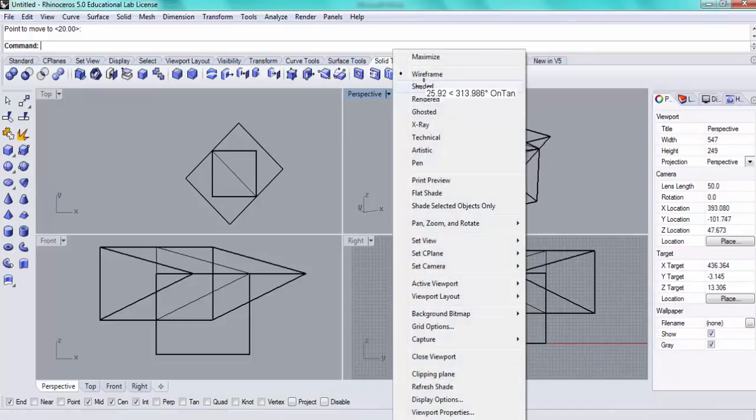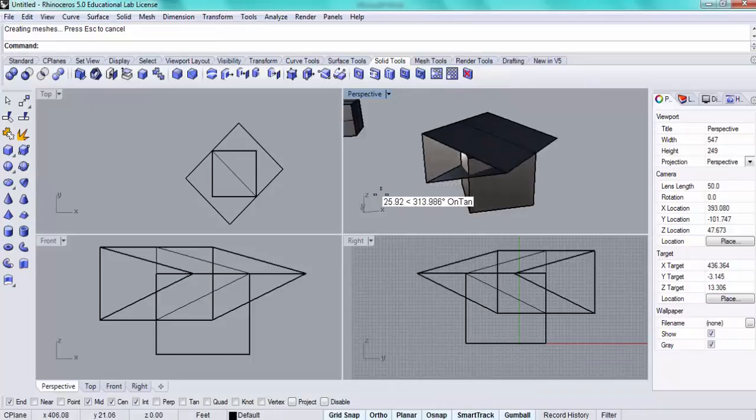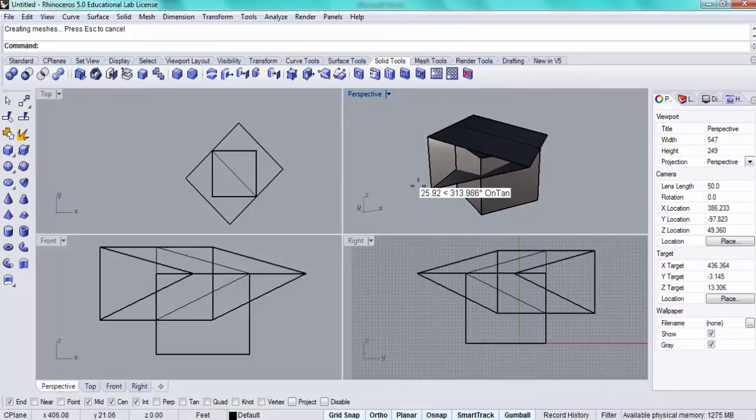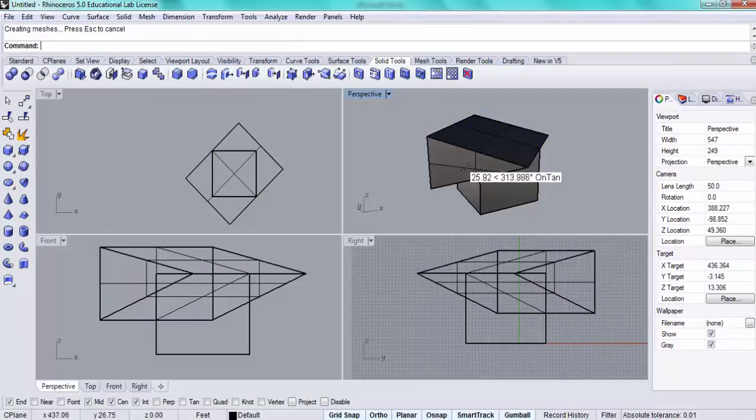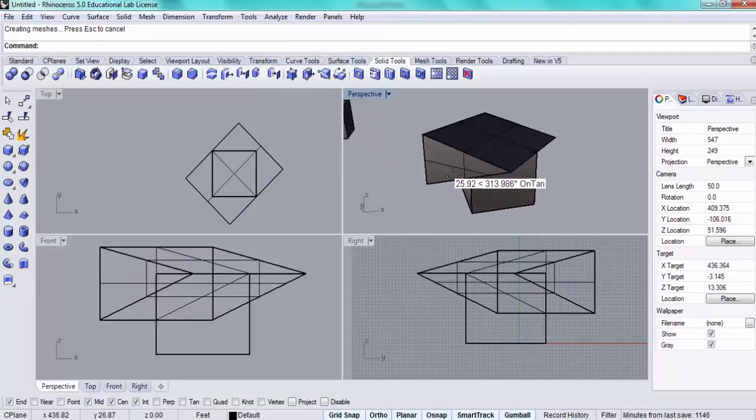If I change the visual style to shaded, you'll also see that my extrusion needs to be capped. So I'm going to type in cap, and click that new extrusion. All right, now all I need to do is use the Boolean difference command.